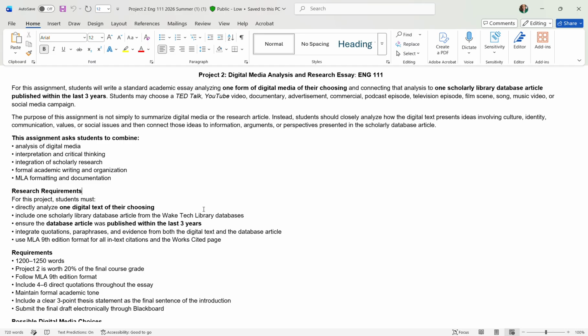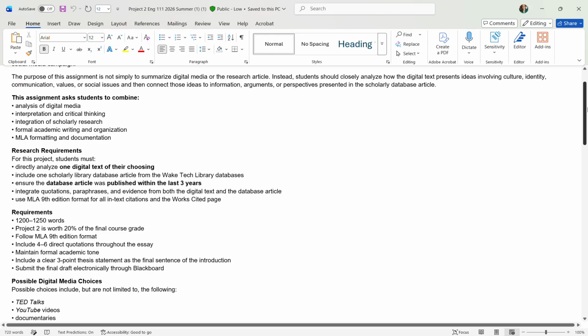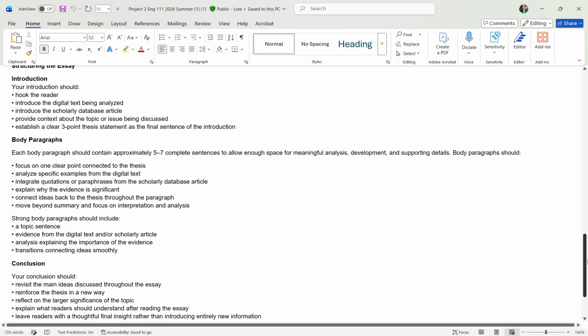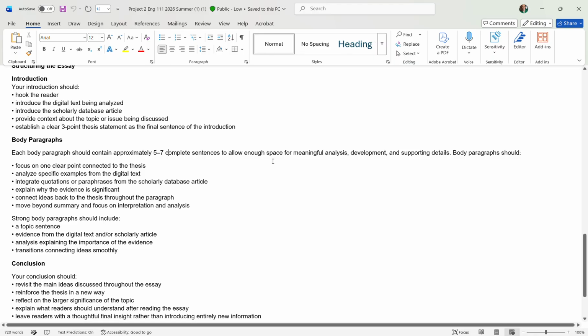You're obviously not going to want to drop random quotes into the paper, so strategically pick what it is you work with. As you get through the structure section, I've put some structuring the essay notes here. Your intro should end, as all of our other papers, with a 3-point thesis statement. Your body paragraph should really only be focusing on one idea at a time connected to the thesis, although you can devote more than one body paragraph to each point. They just need to be ordered that way.